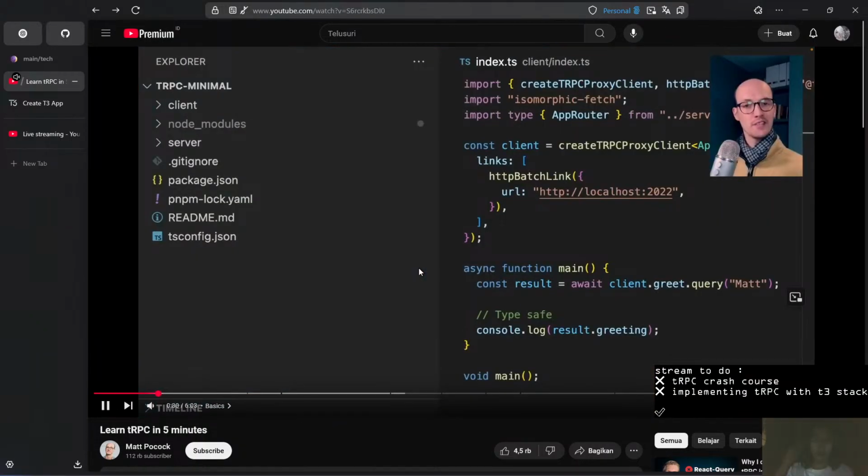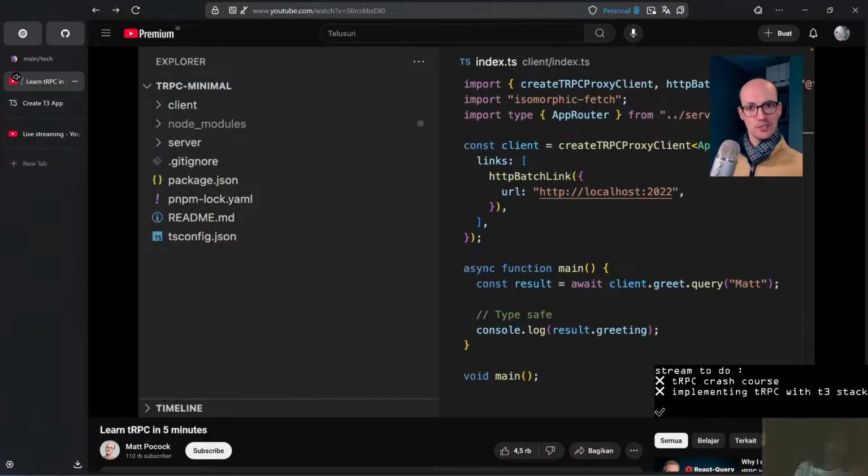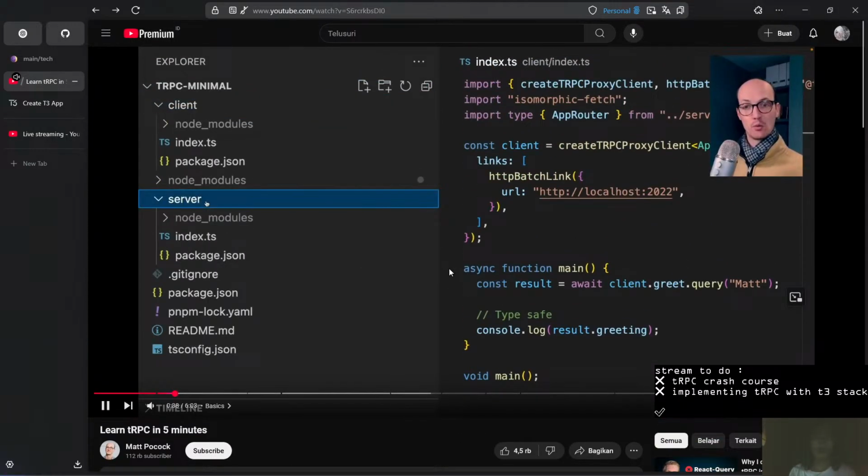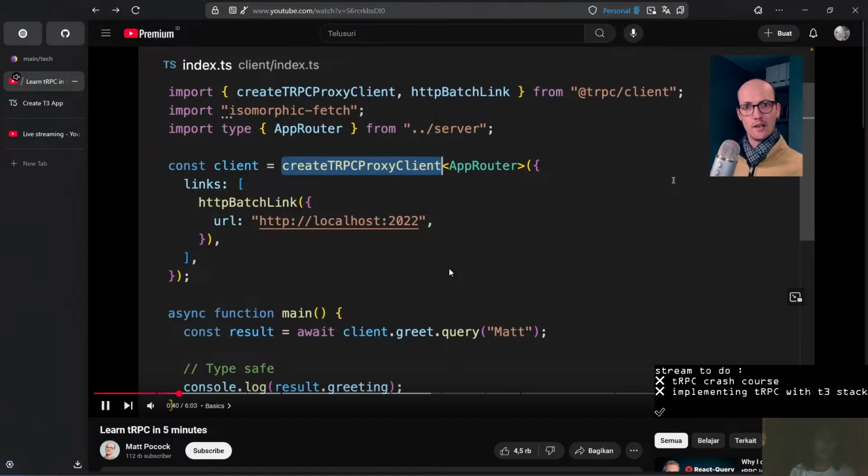Let's get started. I've taken the minimal example from the docs and I put it here. You can see that it's set up like a little monorepo. We have a client, which is like the front end, and then we have a server, which is like the back end. Let's take a look at this client first.